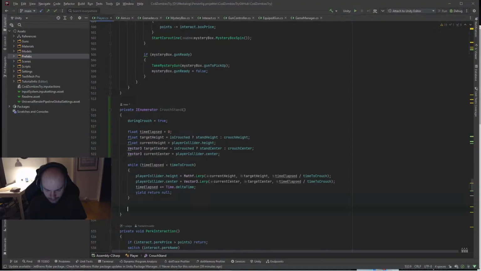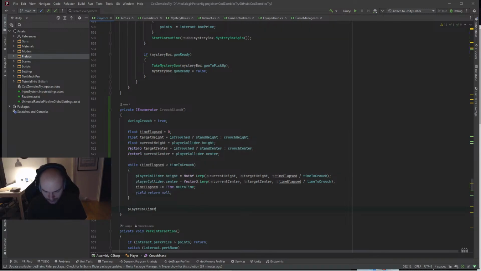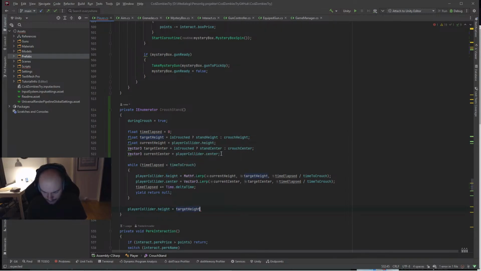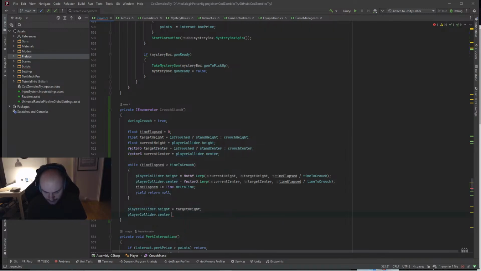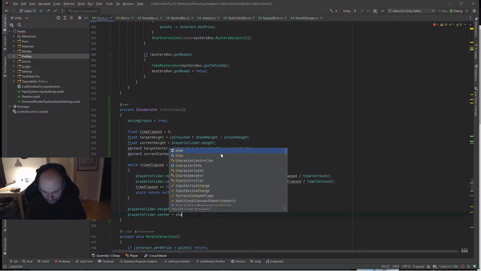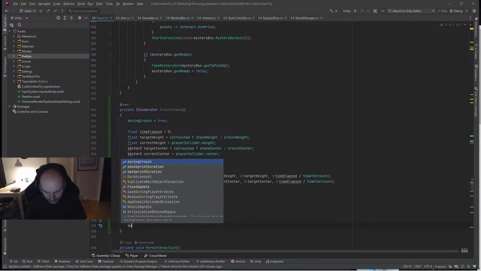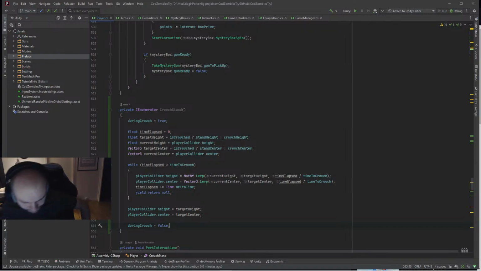And then here you set, just to be safe, the player collider dot height equals to the target height, and player collider dot center is equal to, no, the target center, and then is crouching is equal to false. So now we are out of the crouching.